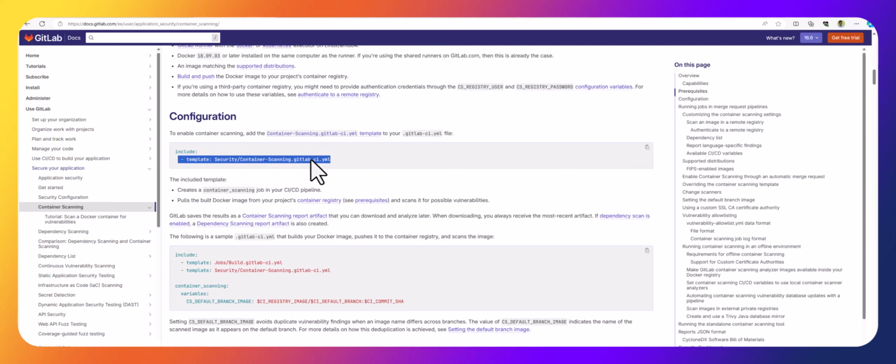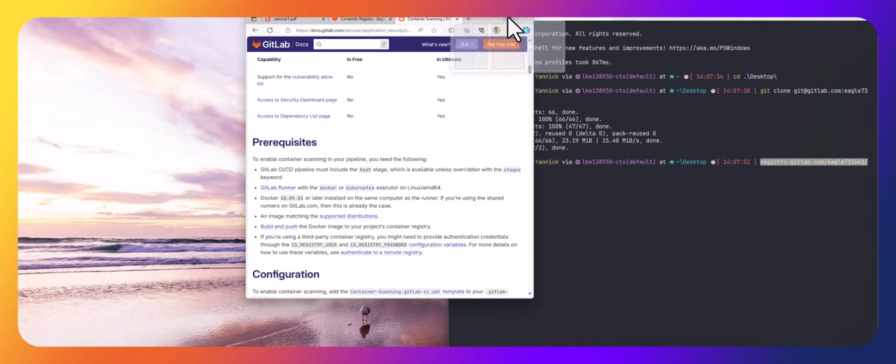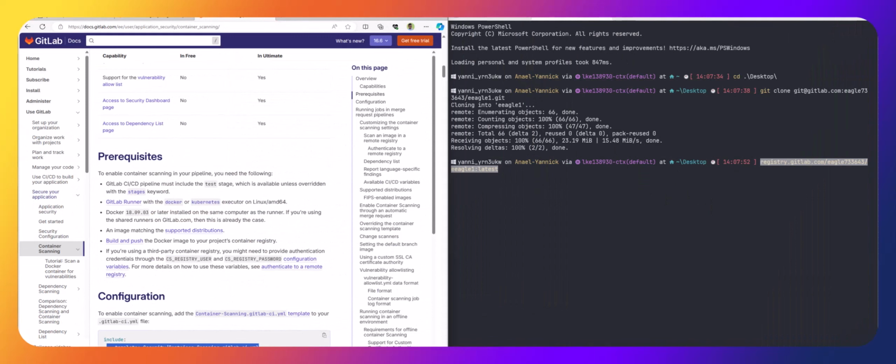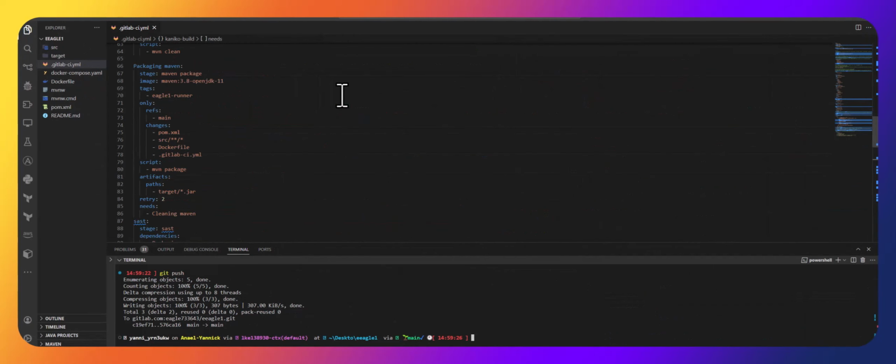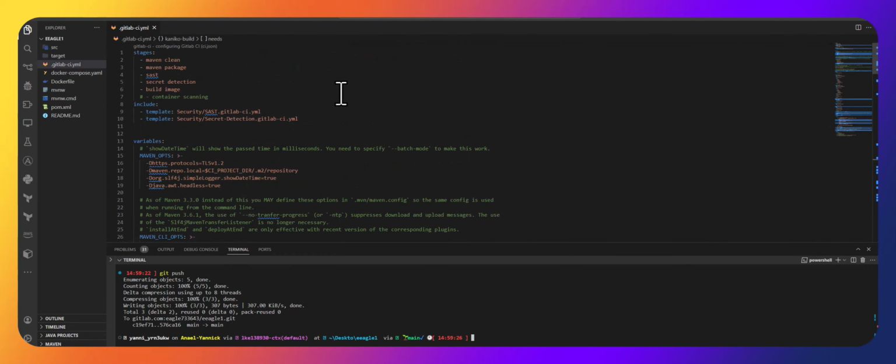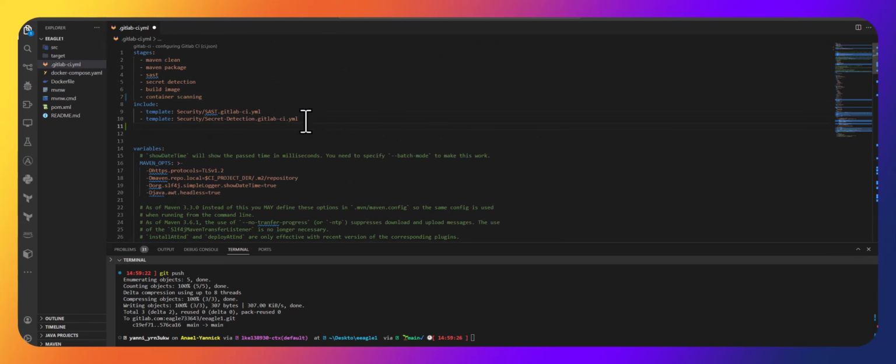Just this one. We're going to copy this, and I'm going to make this one this side, and I'm going to bring my Visual Studio Code, right? I'm going to start from the beginning. I'm going to call the stage container scanning. On the include, I'm going to add a new template, and that template is going to be the container scanning template. And I'm going to save it.